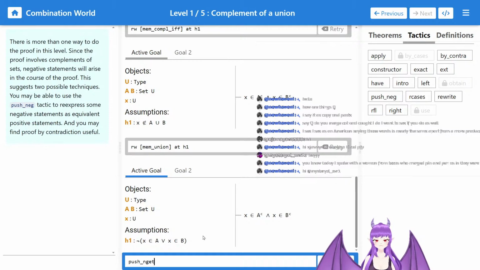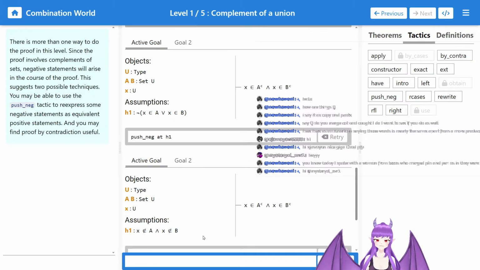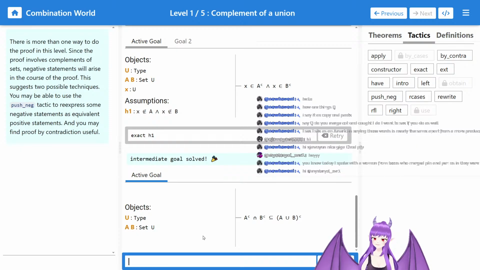Push_neg at h1. Ah, thank you. Exact h1. Let's do the same thing. Intro x h1.